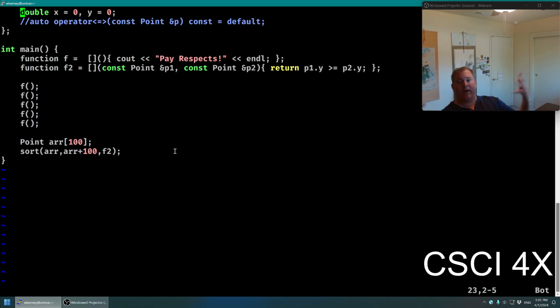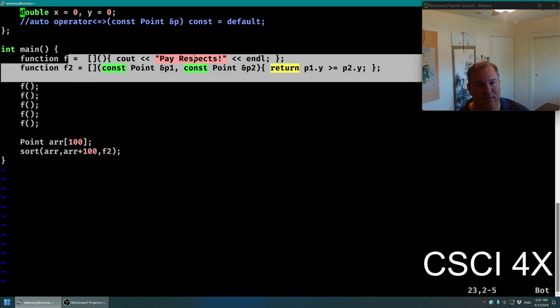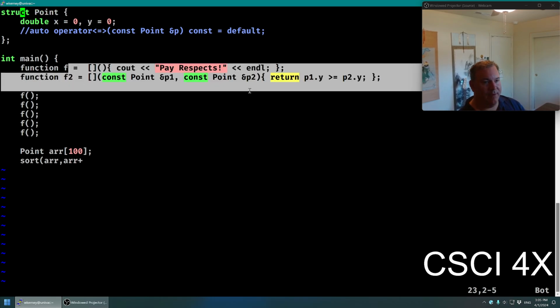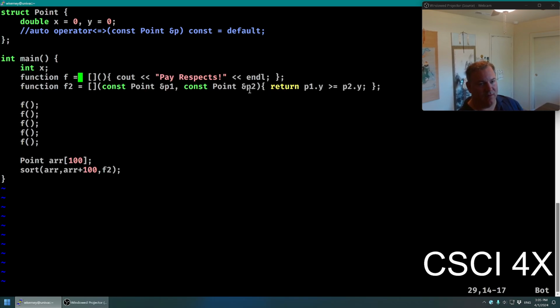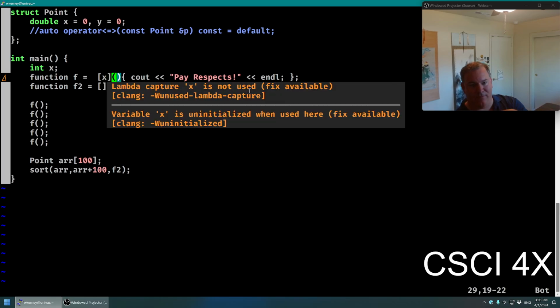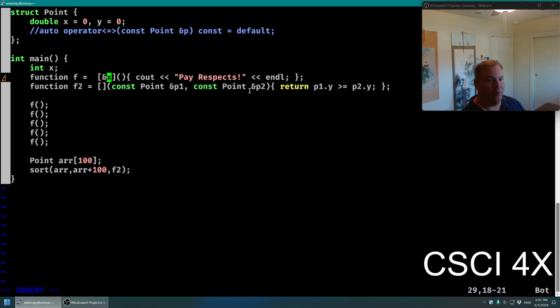Okay, so the question is, what kinds of things could you lambda capture? Anything you want. Any variable that is outside the scope of this lambda, up in the enclosing scope. Like I said, you can just do that. Now the variable is available inside the lambda function itself. And if you capture it by reference, you can change it back up in scope.